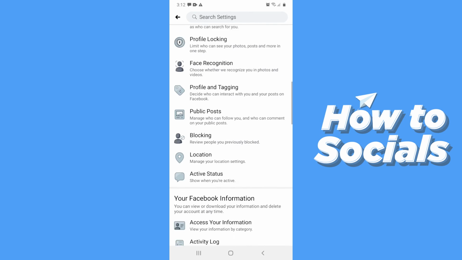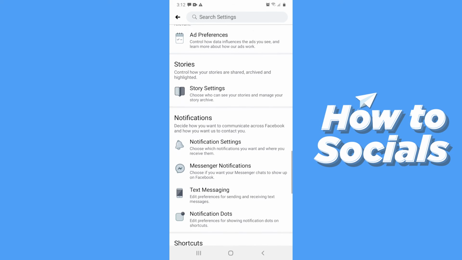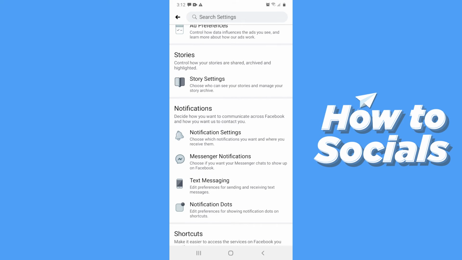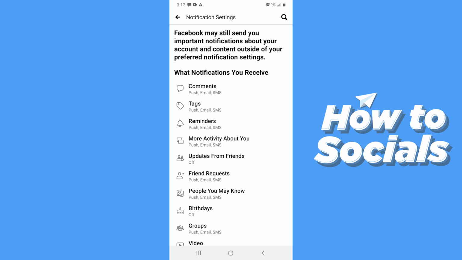Now keep scrolling down. Under Notification section you will see Notification Settings. Tap on that.